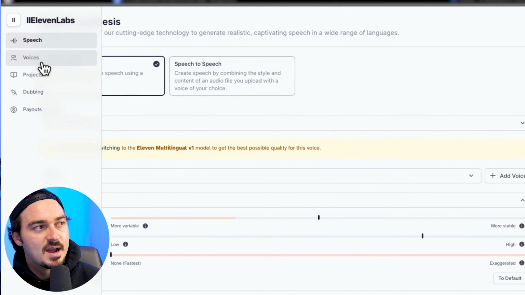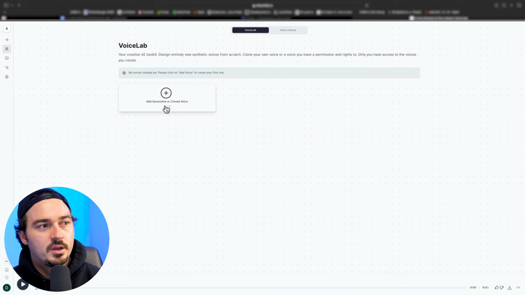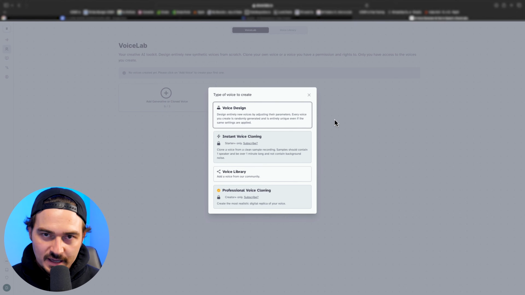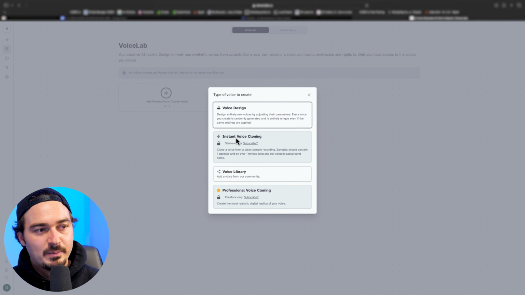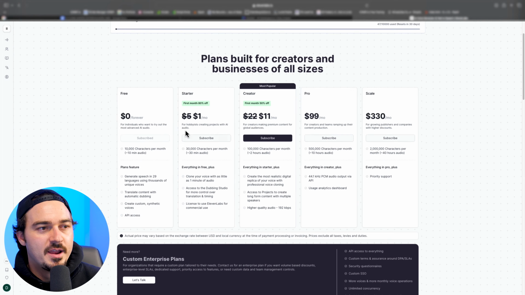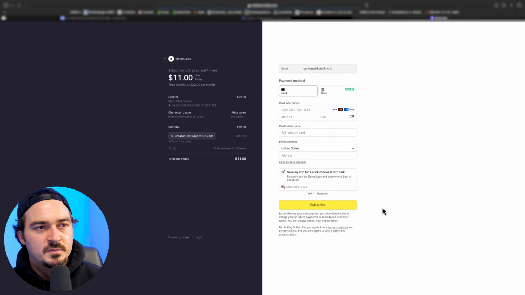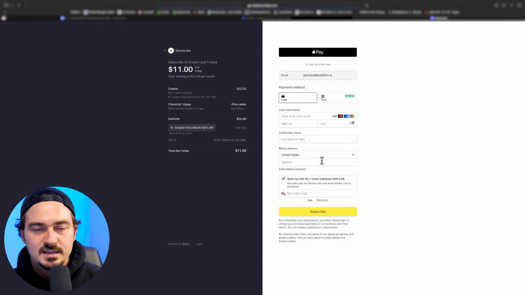So if we go onto the top left and click voices, what you can do right now is add a generative or cloned voice. So in order to get the instant cloning, you do have to pay, so we're gonna click subscribe right here. You can do the starter or the most popular. It's $11 a month. So we're just gonna do this one. All right, so what you're gonna do is put your information down, sign up, and once you're done with that, we're good to go. I'm gonna sign into my other account that actually has it and continue from there.